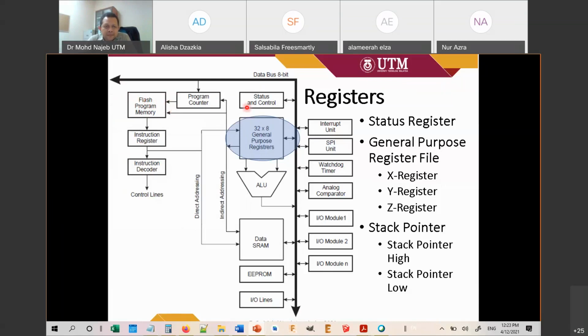So this program counter is something like your stack pointer. It is also a pointer. It points to the address of the current instruction. The program counter points to the address of the instruction which you are executing, right? So that is the program counter.